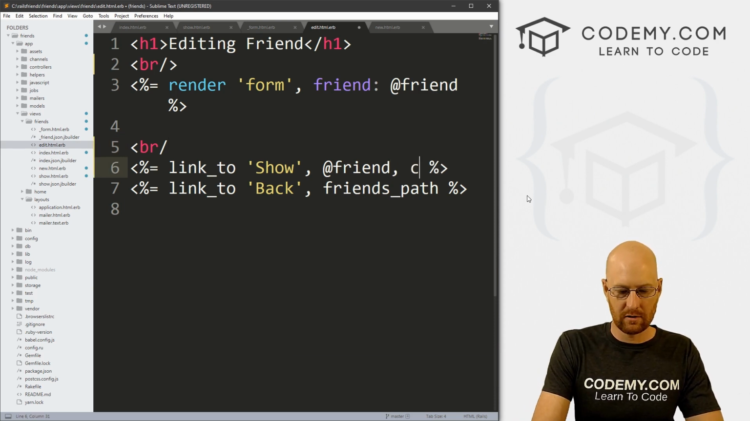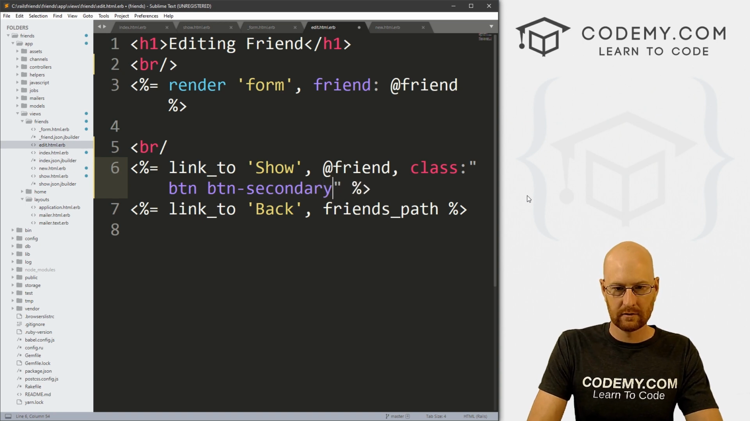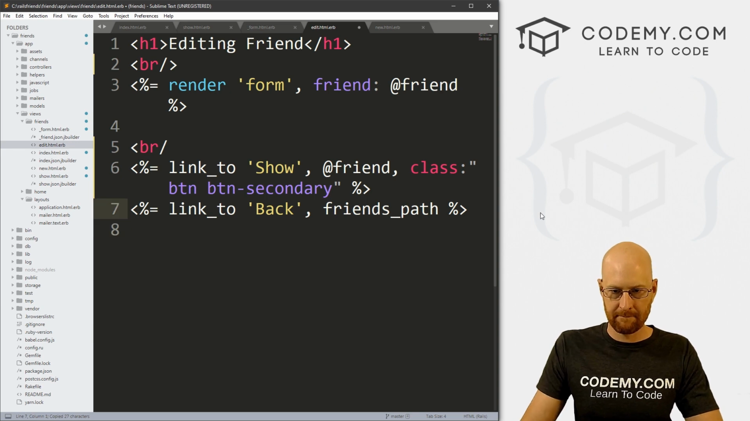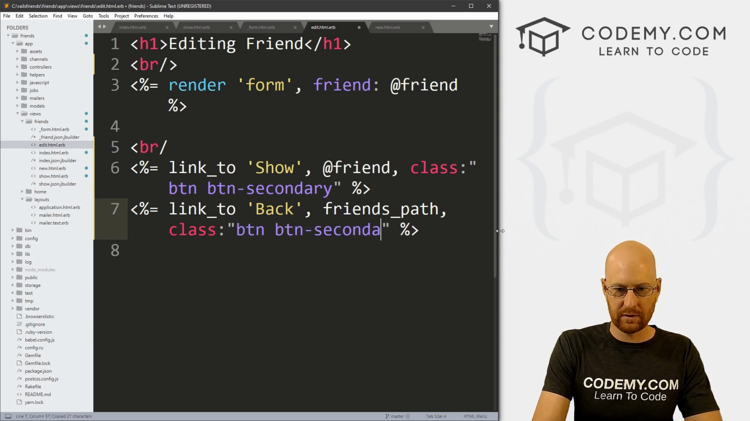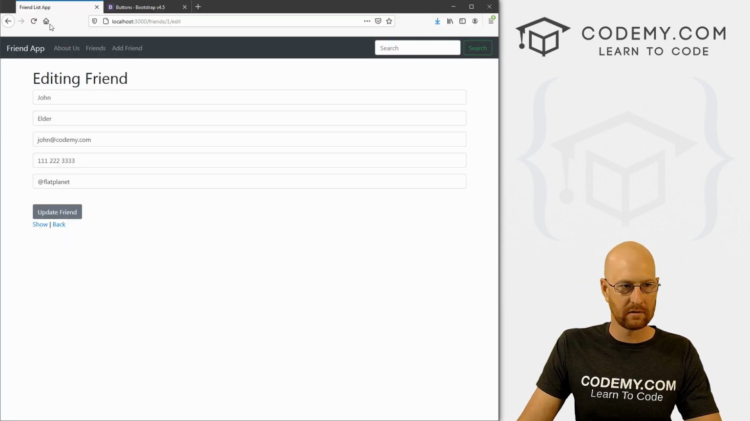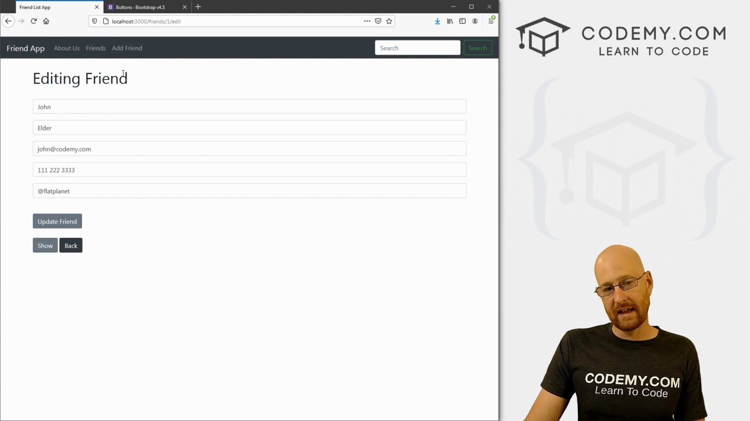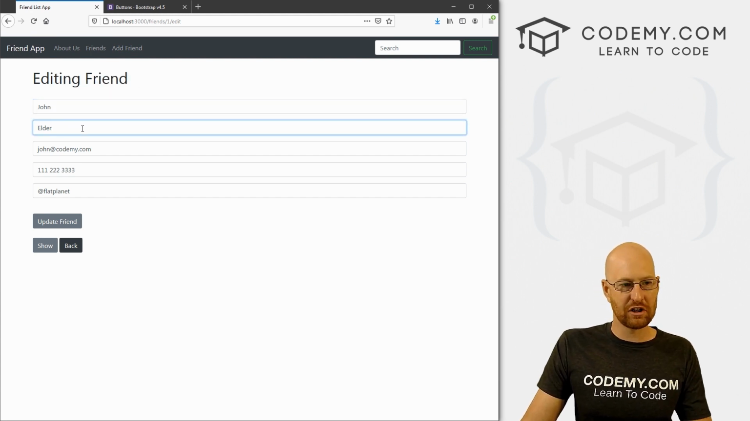And let's change this to class btn space btn dash secondary. And let me just copy this to this guy, and we'll have this one dark. Okay, so, oops, we need a closing tag there. Okay, so let's save this, come back over here, hit reload. Okay, so looking better. And we'll notice in the editing friend one, it has the information already.